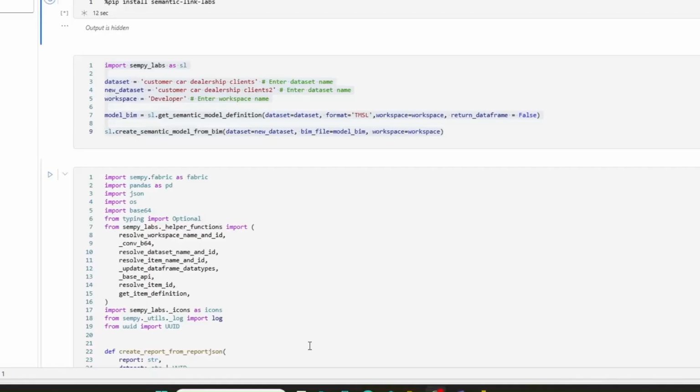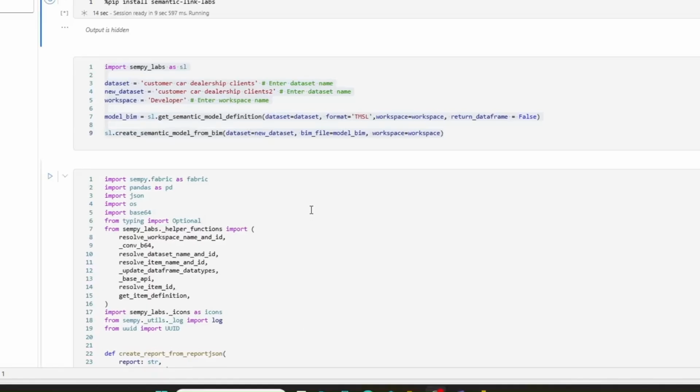Now, this is where some people might give up and just delete the report and start all over. But we're not going to do that here. Instead, we're going to use some code and Semantic Link to grab the report's definition programmatically. Semantic Link Labs has a get report definition function.